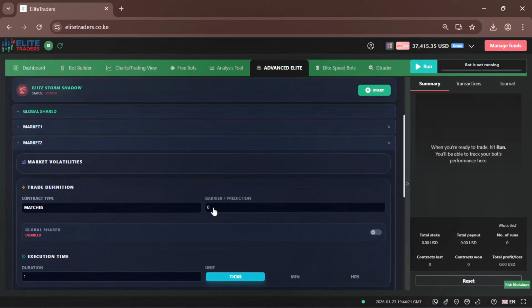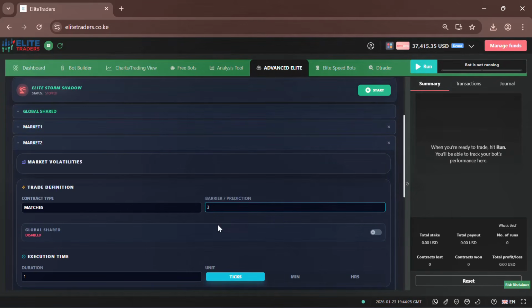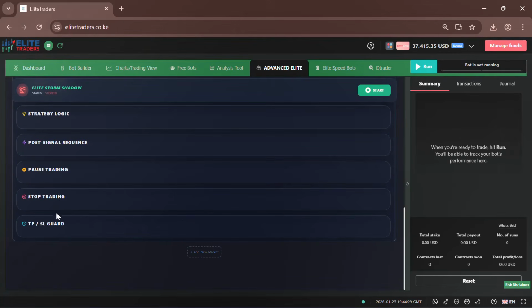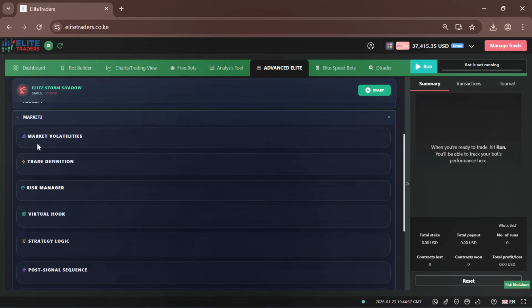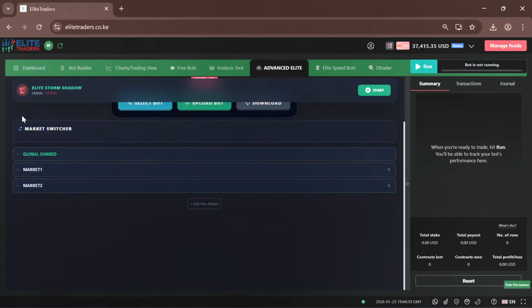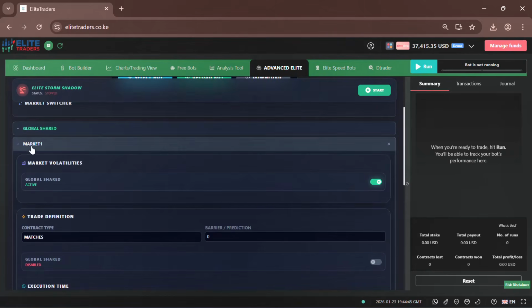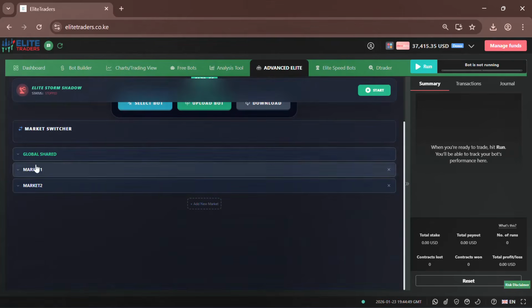So now I want to use trade matches. I want to predict matches 3. Everything else is probably the same, or you can set up whatever you want. If you go to trade definitions, you can see we are predicting matches 3. On market 1, we are predicting, I think, matches 0. So those are 2 digits, predicting 2 digits at once. So that is market 1, market 2.